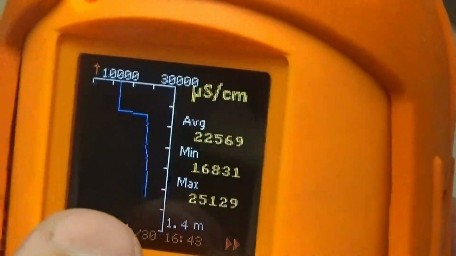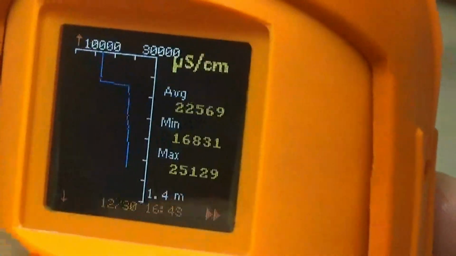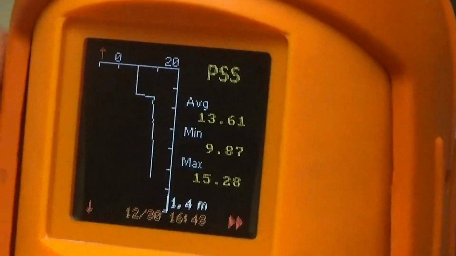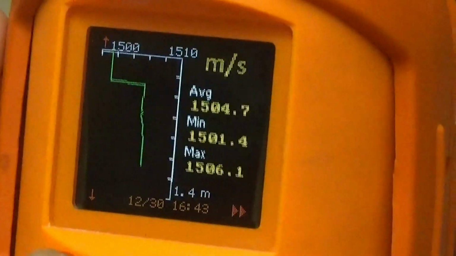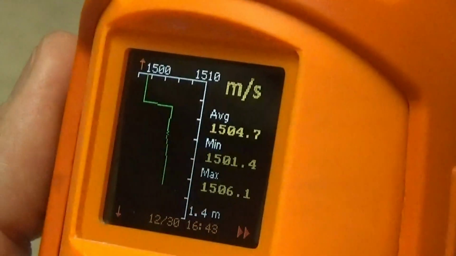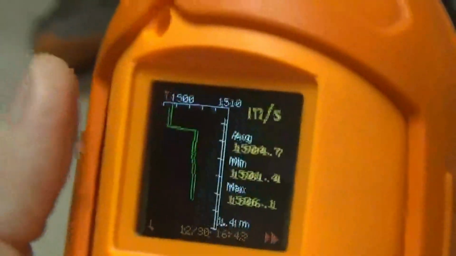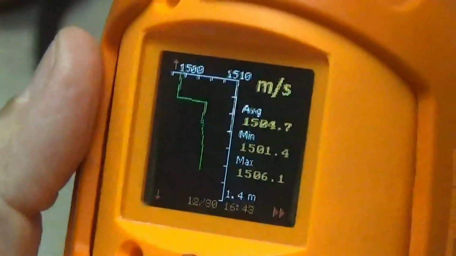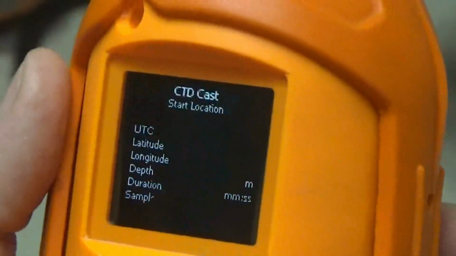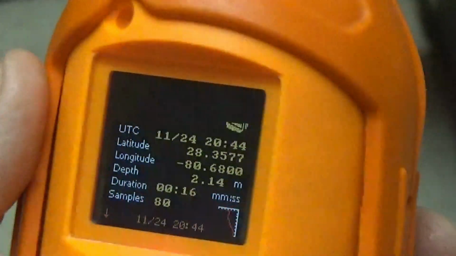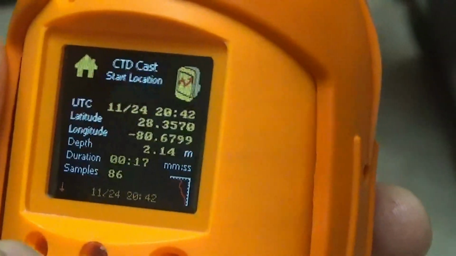We have a salinity profile, so a little, well, I'm sorry, this is the conductivity profile. And this is a salinity profile. And then this is supposed to be the speed, an approximate velocity depending on your start and ending location. And then it goes back to the front screen, and then you can go to the next one, and you can kind of go back and look at your data right here on the instrument.